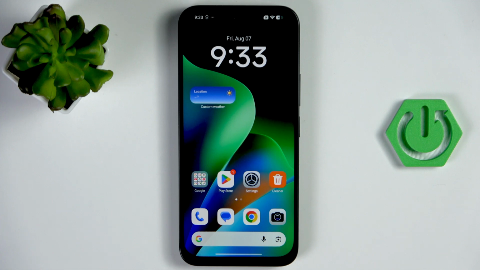Hi everyone, in front of me I've got Redmi 17 and let me share with you how to change the wallpaper on this device.